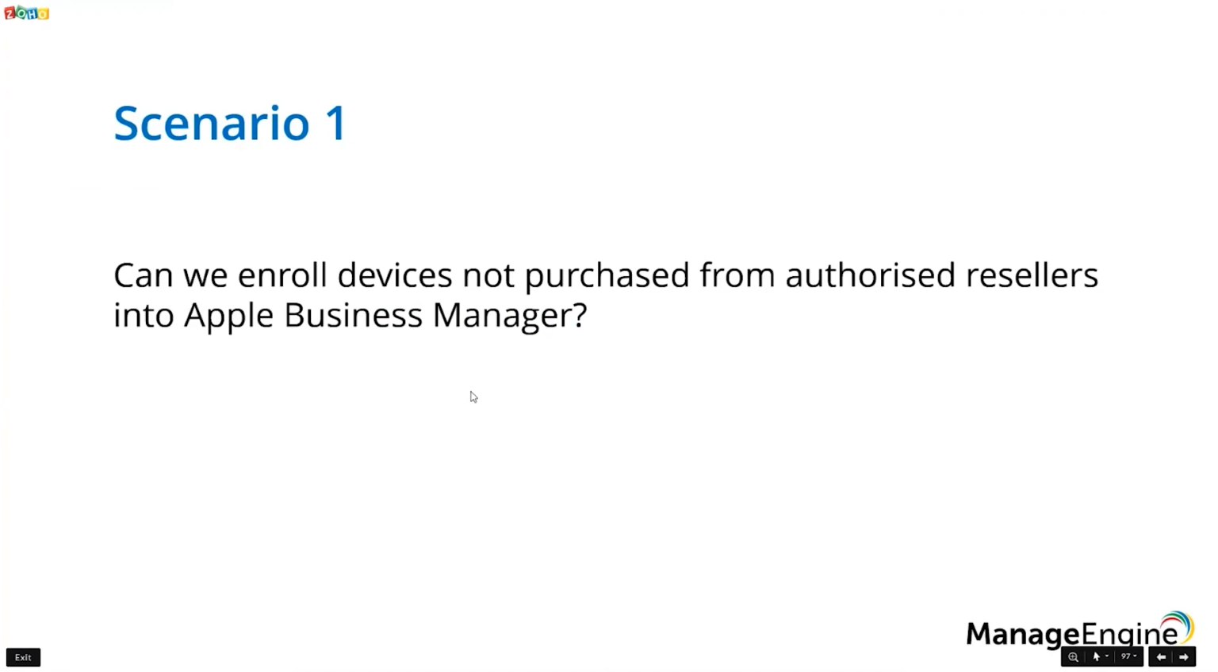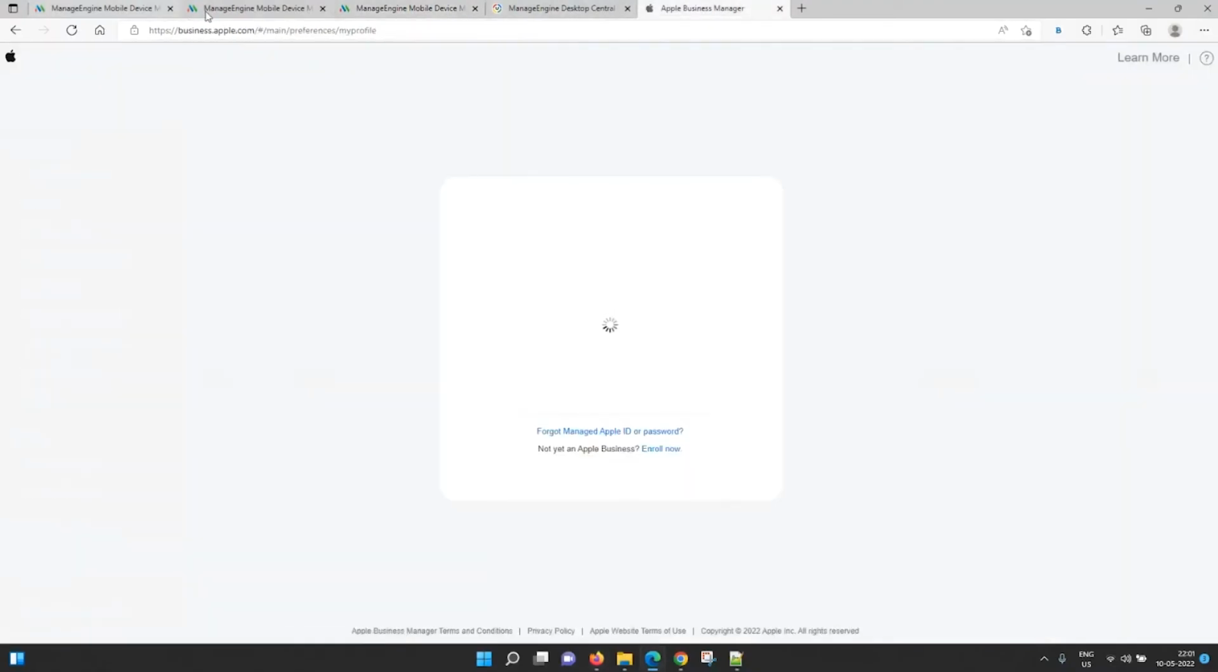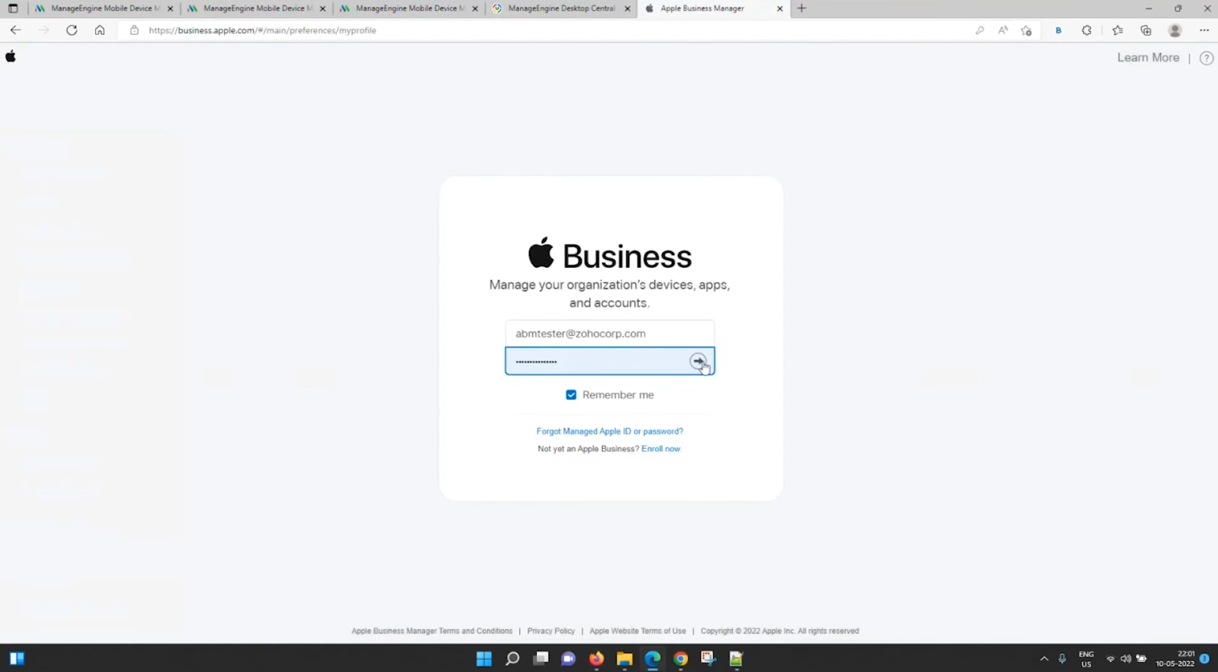These are certain common questions which have been asked during the support process with respect to the enrollment topic. The first one: is it possible to enroll devices which are not purchased from the Apple Store or from an authorized reseller through ABM? It is not possible. When it comes to Apple Business Manager, you need to make sure you have the devices procured from the Apple Store or from authorized resellers. I'll tell you the reason why.